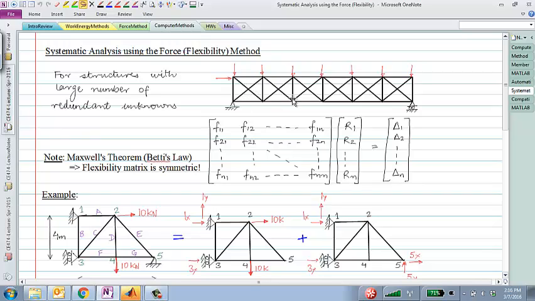If the degree of redundancy is 1, there's only one compatibility equation that you're really solving. Here, what is the degree of indeterminacy of this truss? 6. 1, 2, 3, 4, 5, 6. 6 panels, all of them have crosses. 6 is the degree of redundancy of this truss. You would have to do so many displacements and some things. Obviously, you cannot, well, you can, but you wouldn't want to do this by hand.